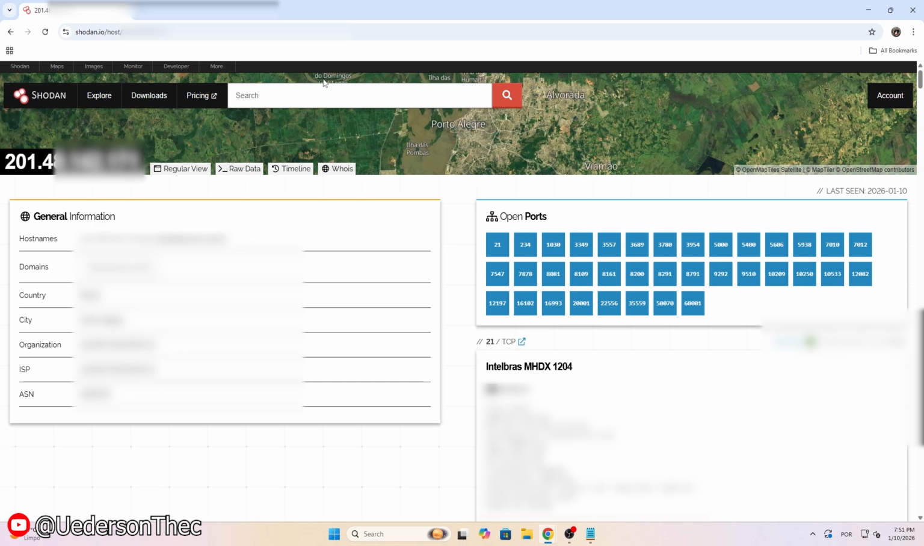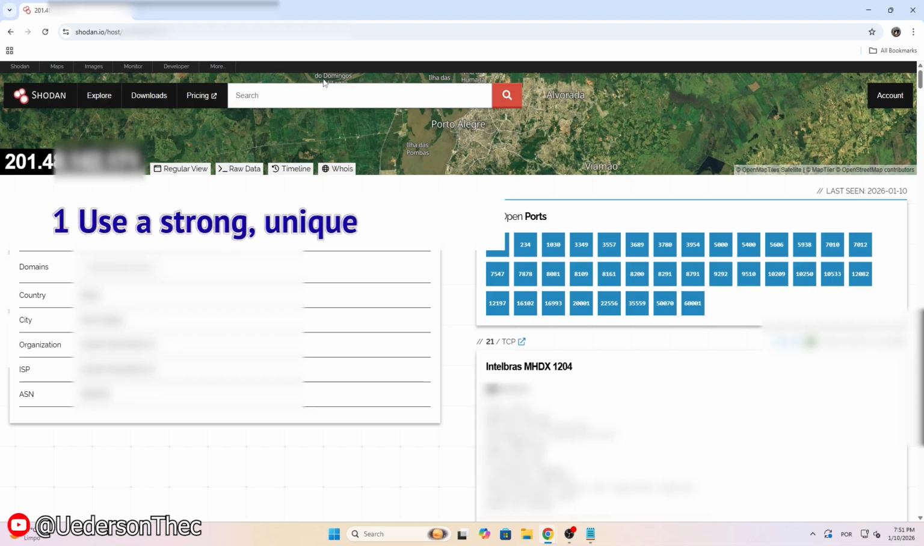Our first and most vital tip: never leave your cameras with default passwords or simple, easy-to-guess credentials. Experienced intruders use specialized tools to crack these in seconds. By using a strong, unique password, we make it significantly harder, almost impossible, for the average person to gain access.